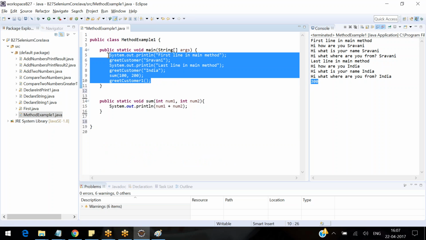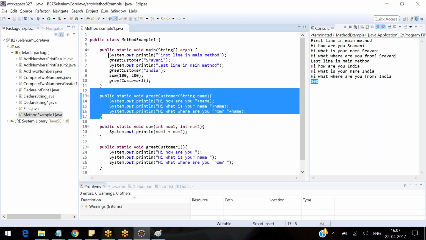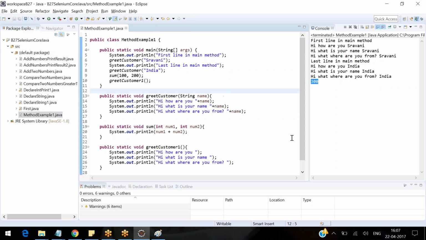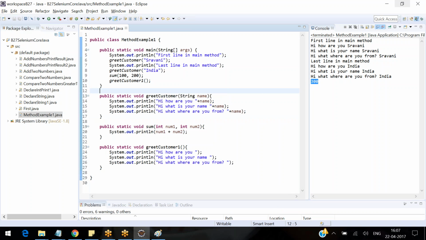And the most important thing that you need to know is the execution sequence. This is important. Let me just go through it quickly. First, what is going to happen? The first line in the main method will be executed, guys. That is, first this line will be executed. Next, when it tries to execute line number 6, it will see that it's a method.